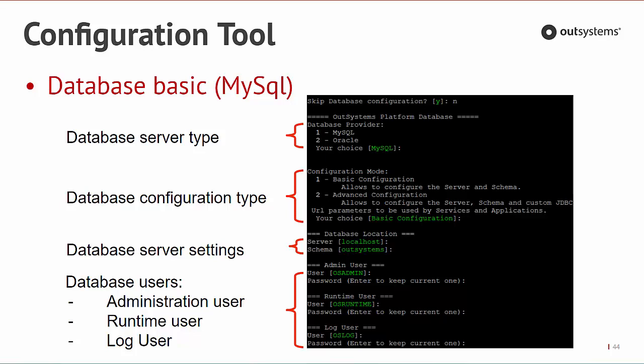So these are default names. These names are a suggestion, okay? Still, the actual names given to the users should respect their role. You should have some association with admin, runtime, or log, because that will help us understand what's their purpose and what should be their privileges.